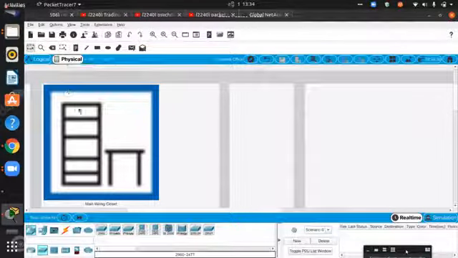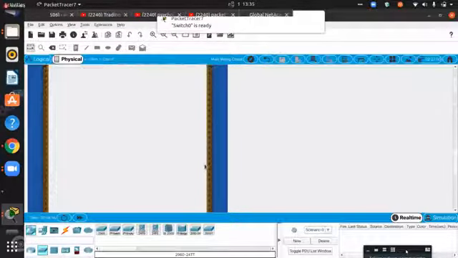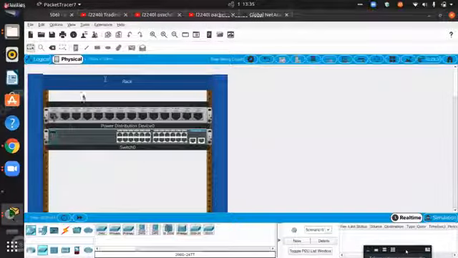I am in the physical view. You can see the physical view and you can click on it and see the rack. This is the server rack or switch rack, and you can see power distribution equipment here, and you can see the switch which I put in the logical mode.